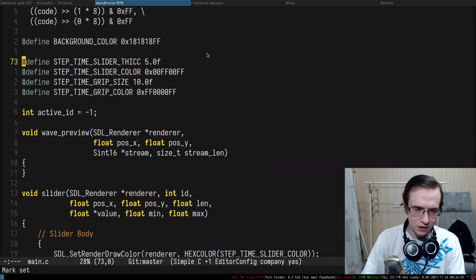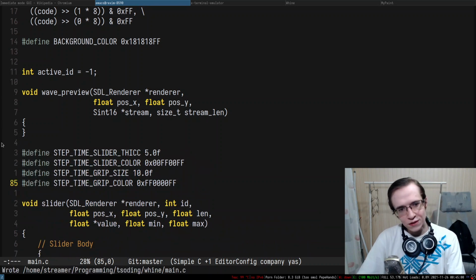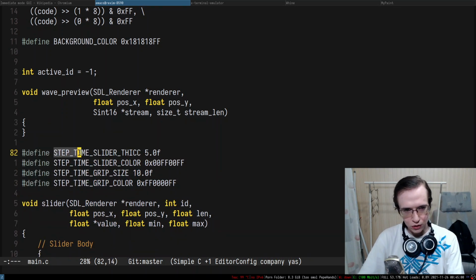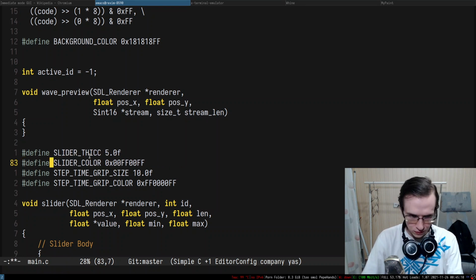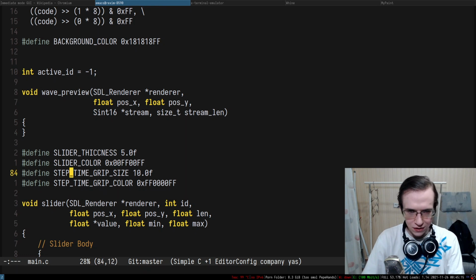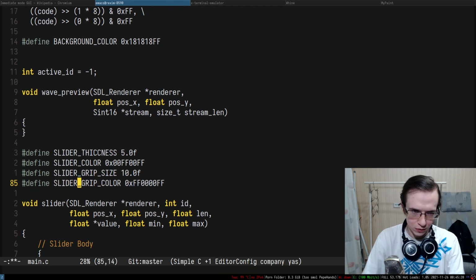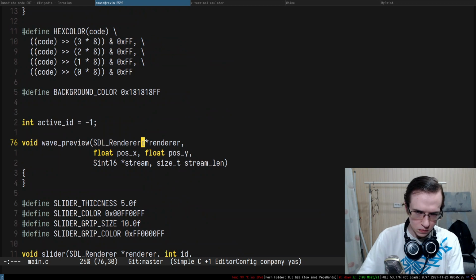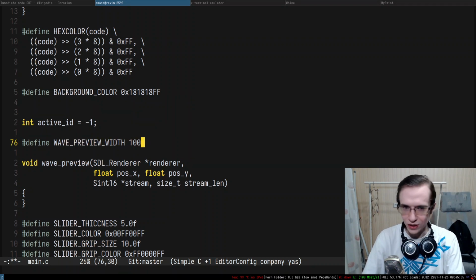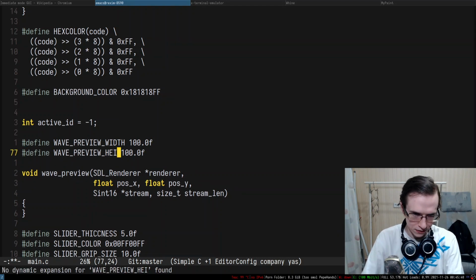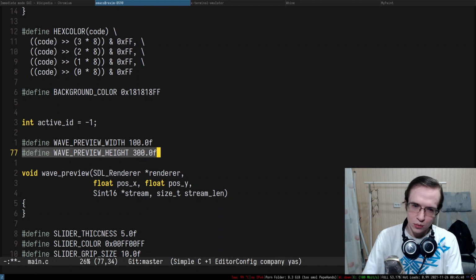Okay, so I also want to move these things down there. By the way, these names are kind of obsolete, right? They're not about step time. They're more about just sliders in general. So I think I want to rename them. This one is going to become just slider thickness and slider color. So it's more of a thickness, right? Slider thickness, and this one is slider grip size and slider grip color, right? So I want to do these kind of renames. And we're also going to have wave preview width, a specific width, which is going to be like 100, and preview height, which I think is going to be around 300. We'll see.